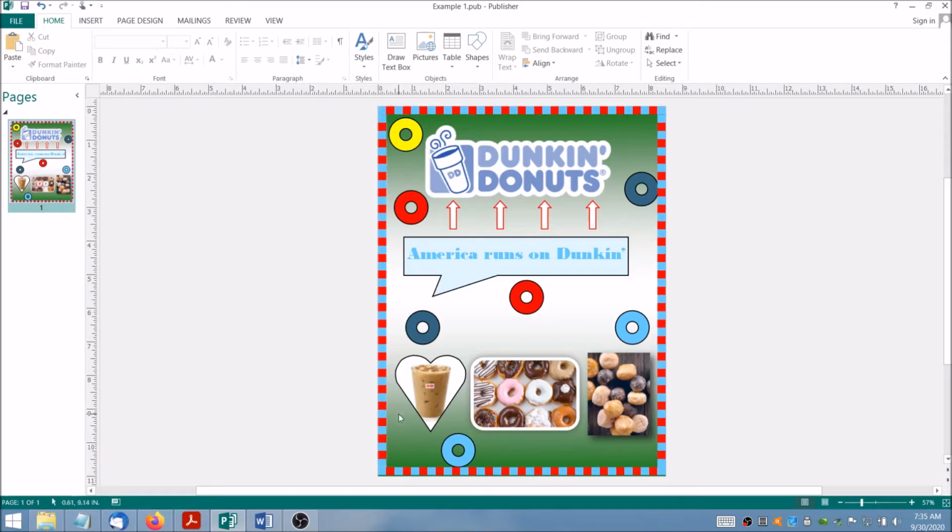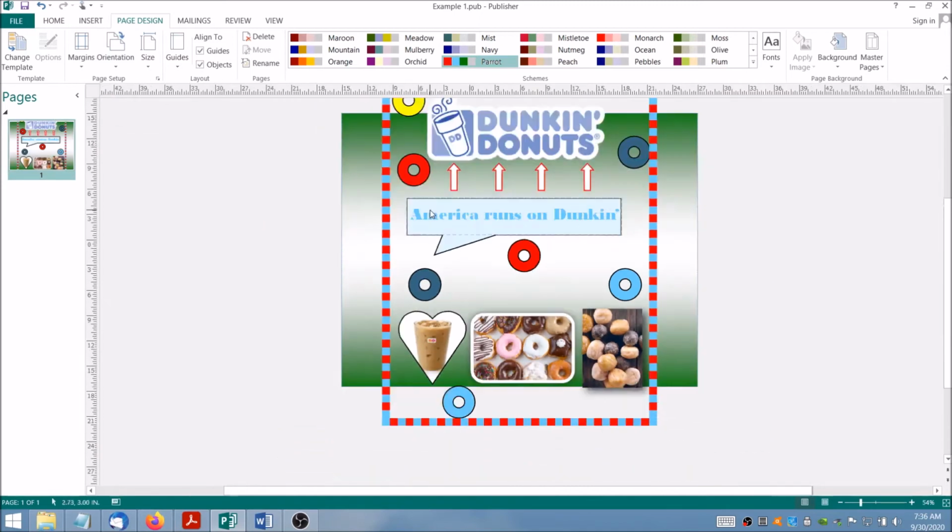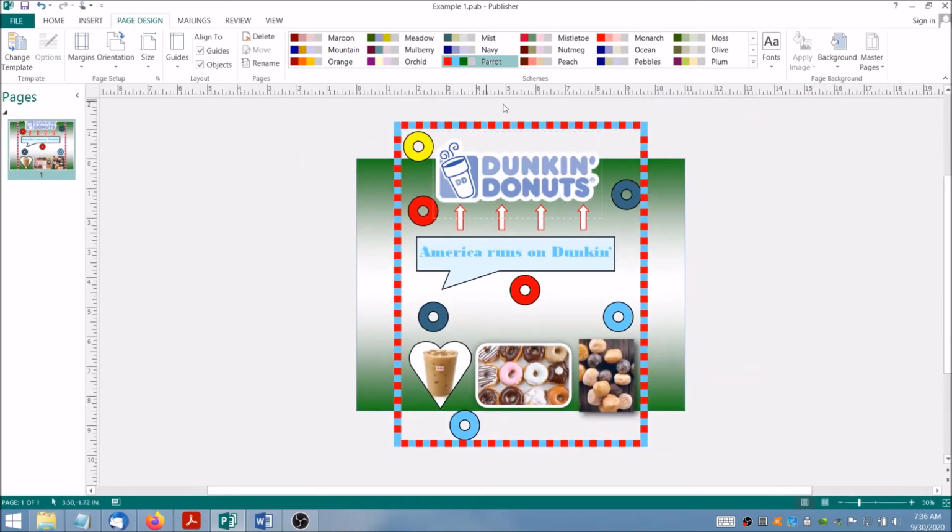This page right here is viewed in portrait orientation, which means it's taller rather than wider. If I go to page design and go to the orientation button and I change it to landscape, it will be more wide rather than tall. However, since this is already done, it might do some weird things. It doesn't move the objects on the screen, it just kind of turns the sheet of paper the other way.